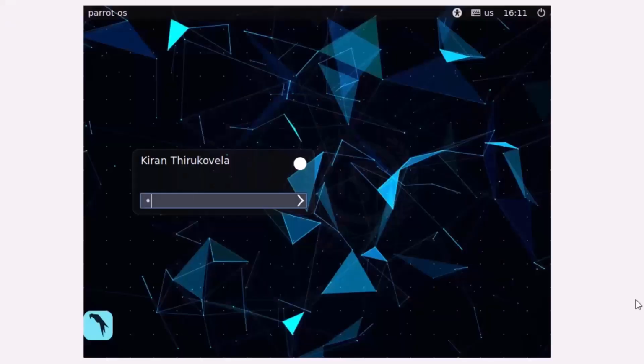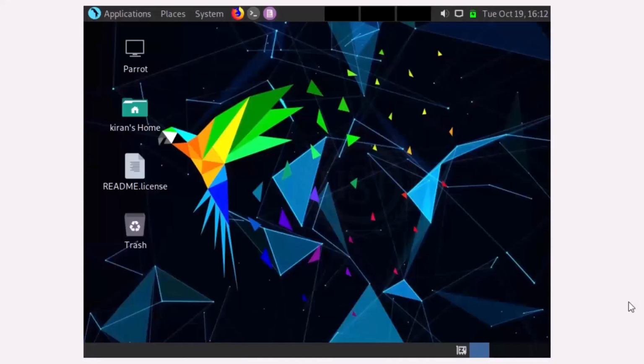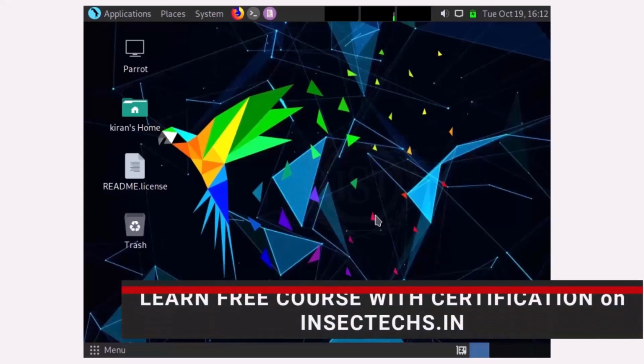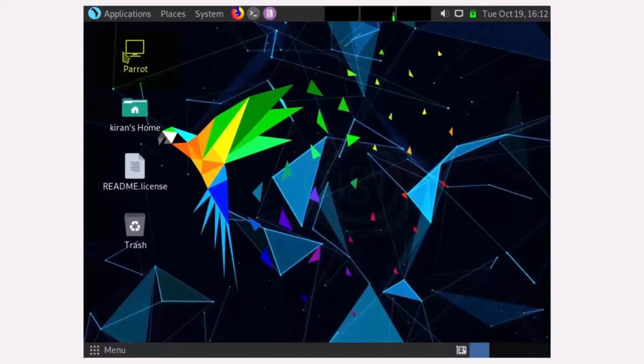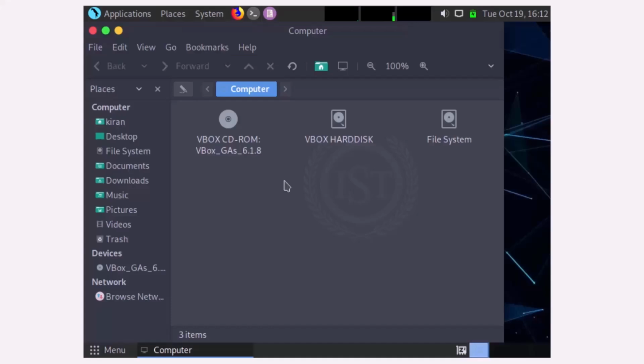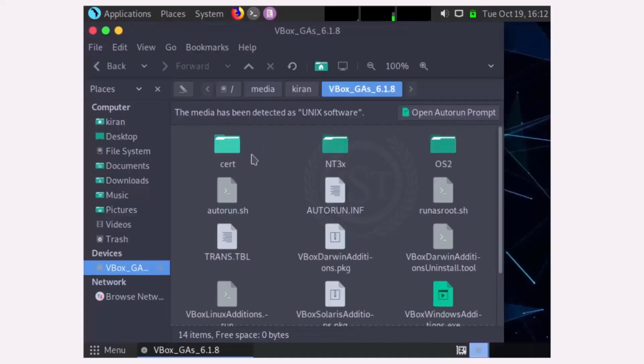Now type the password to log into the system. So this is your Parrot operating system interface. Now we need to install the guest editions, and this is quite common when you install any virtual operating system in either VMware or VirtualBox. You have to install the virtual guest editions. Click on Parrot. Now open this CD-ROM. Double click to open the CD-ROM and view the files.